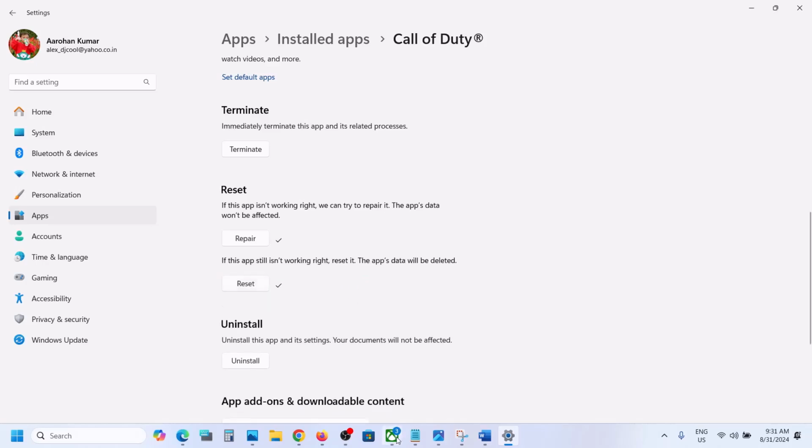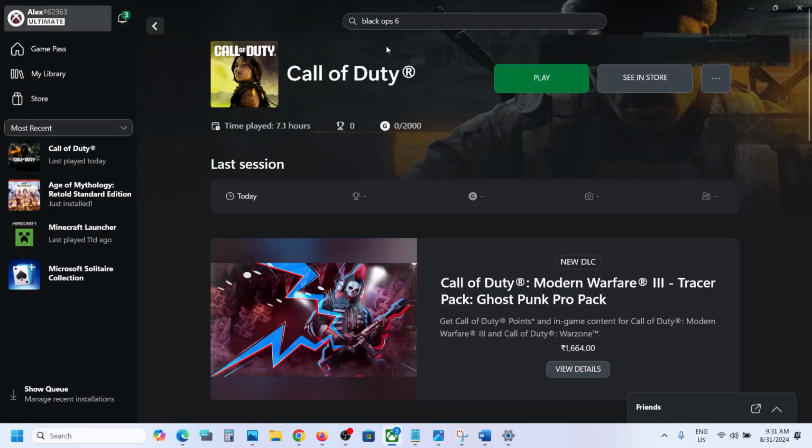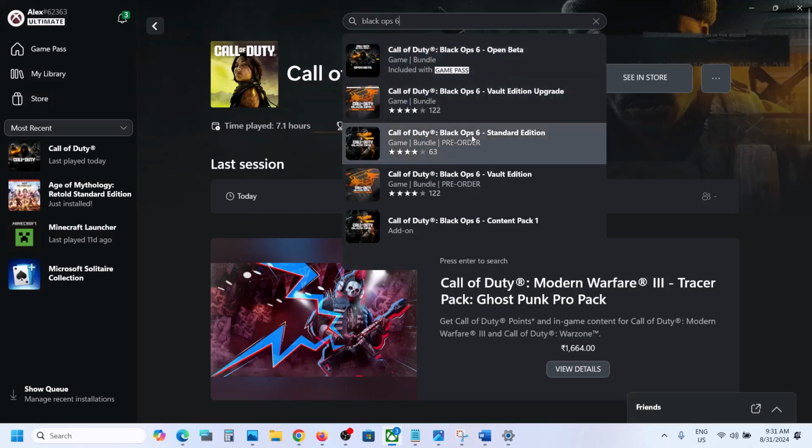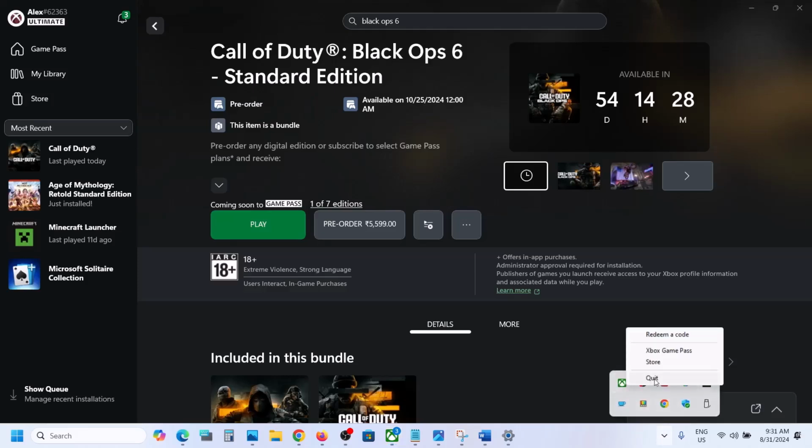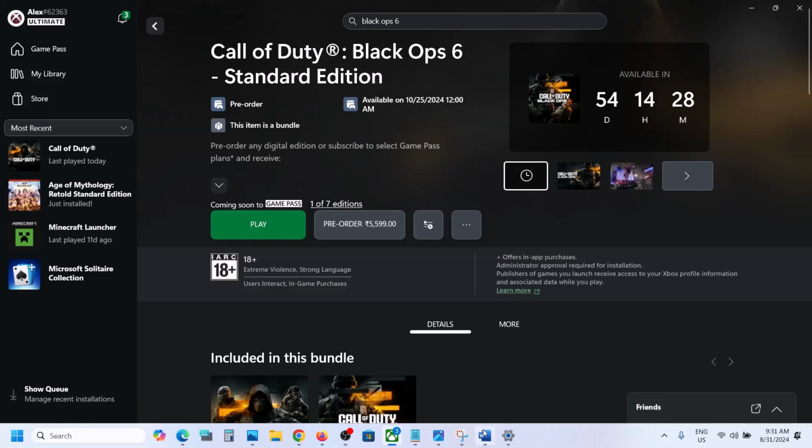Now once you reset, when you go to the Xbox app, if you see the install button instead of play, in that case just close the Xbox app. Quit the Xbox app and then open it once again and you will see the play button. Now launch the game and check.